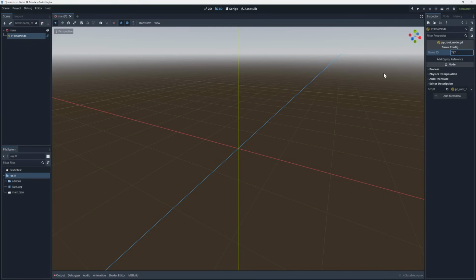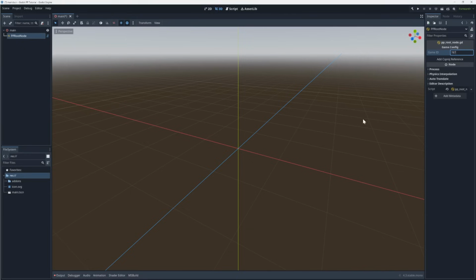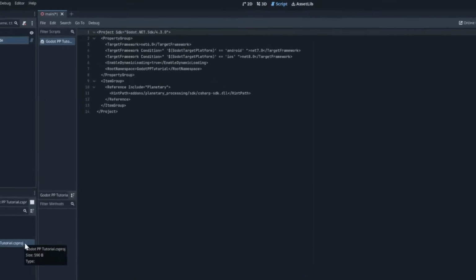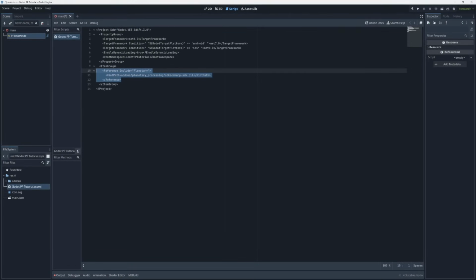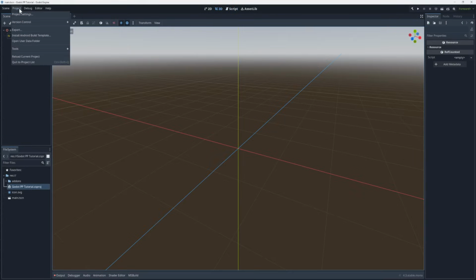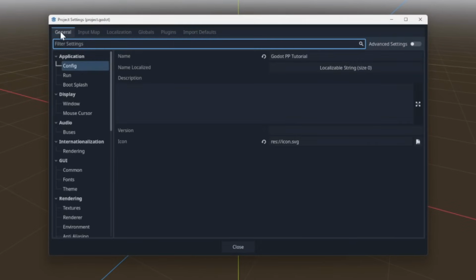The plugin has some C# scripting, so we need to create a C# solution and add a reference to that code using the CS_proj button in the pp root node. If you prefer to reference it manually, open the CS_proj file and insert the planetary reference to the C# sdk.dll in the item group section. Note the CS_proj file might not appear right away in the Godot editor, but should be accessible from your computer's file explorer. In the project settings, set our main scene as the main starting scene.